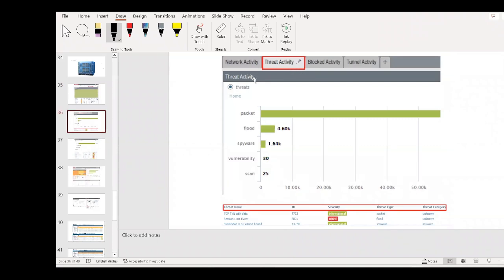Even for the threat activity, we can see the report like this. So threat name, ID, severity, TCP seen with data, ID is 8723. This is the severity level informational. Then sessions: what are the attacks coming to my firewall? Those are threat activity. It will capture how many: packet flood, spyware, vulnerabilities, scanning. Whatever attack is coming to my device, the firewall gets all the details and forwards them to the ACC and reports. So we can get all the reports accordingly with graphical based reports.